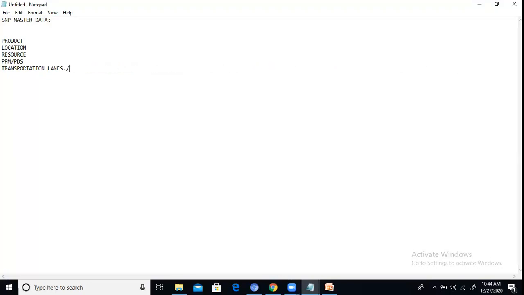But normally, not only in SNP but in APO, we are not going to create any master data in real time. Always we get the master data from ECC through CIF. But this is a demo server from our end.